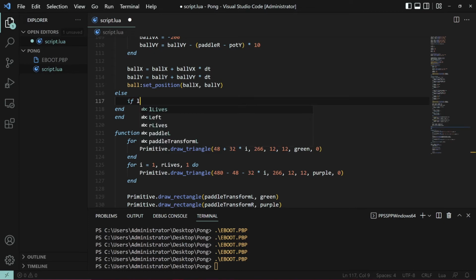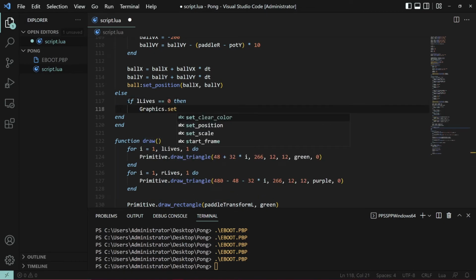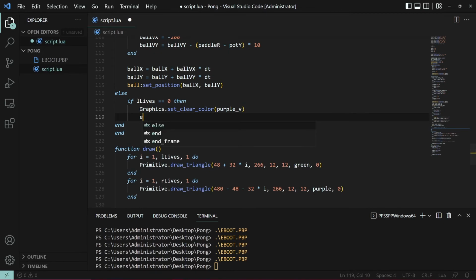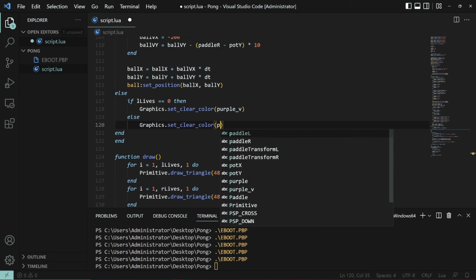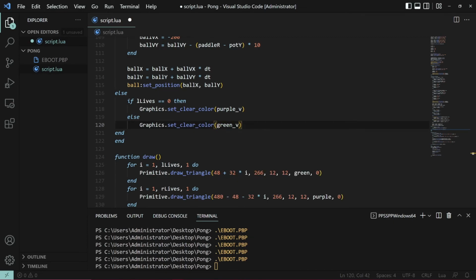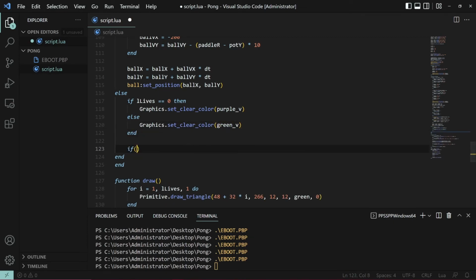So if L lives is 0, then we'll do graphics set color. This will set the clear color for the background. So if L lives is 0, purple, which is the right side, has won. Otherwise, this implies the opposite case, so the green has won, and we end. Then if input.button pressed is PSP start, then we'll do a full reset.